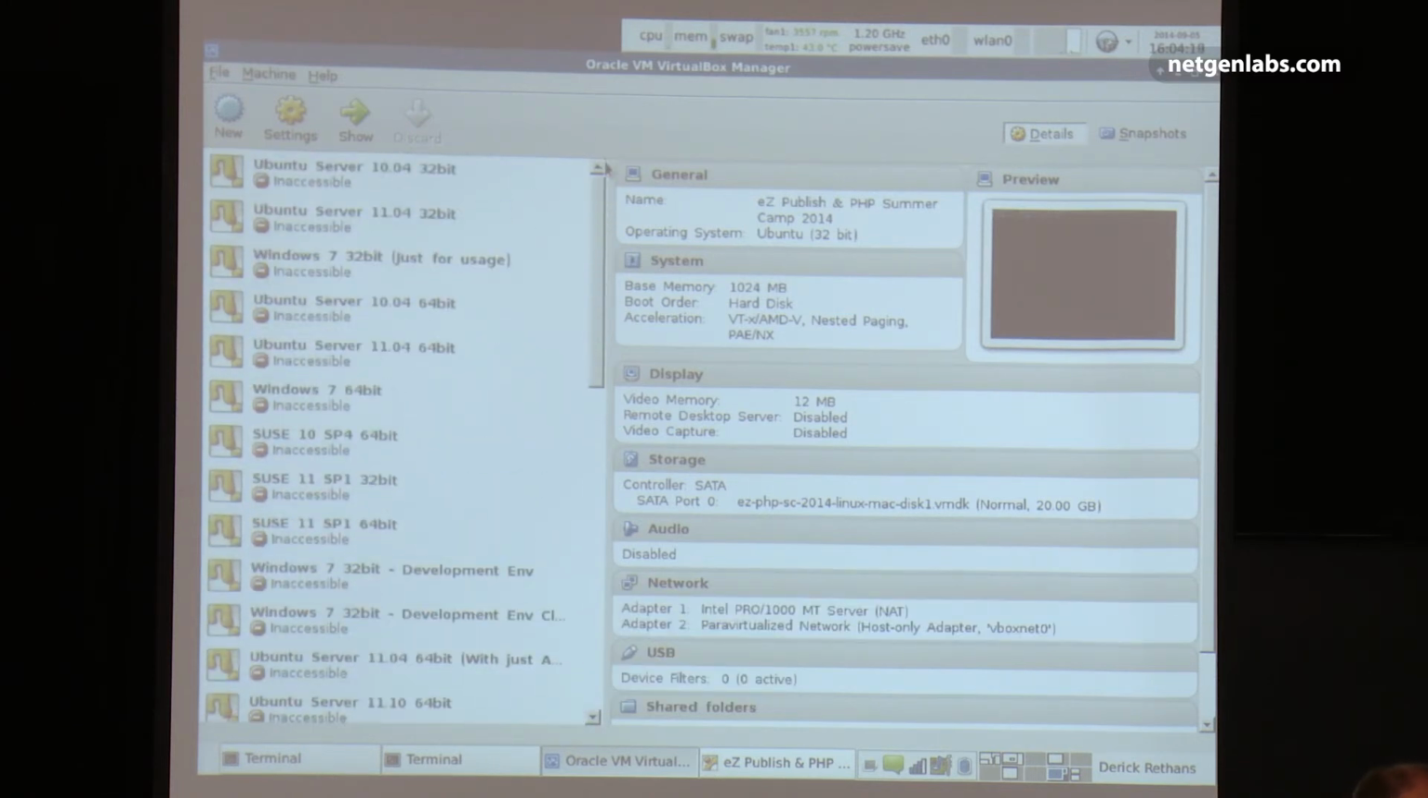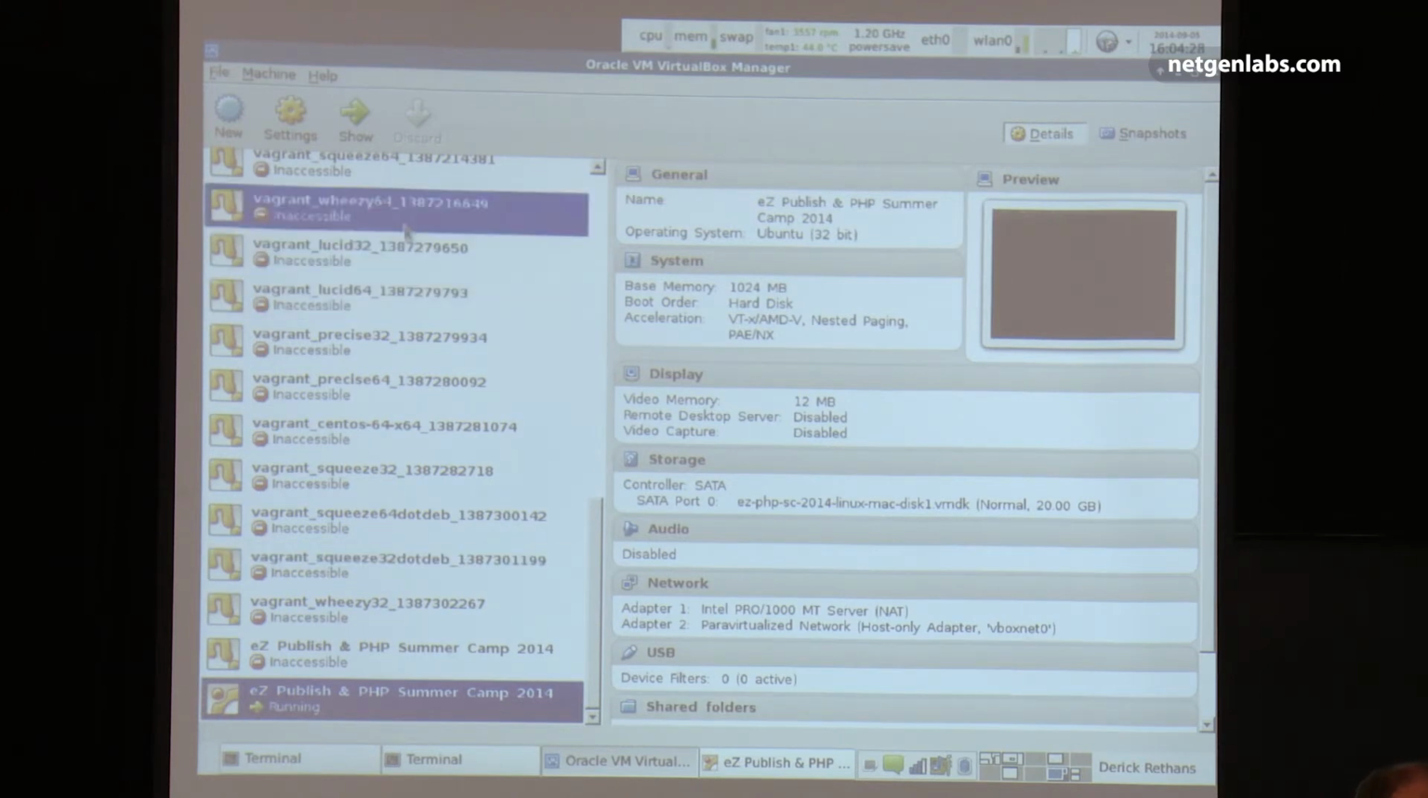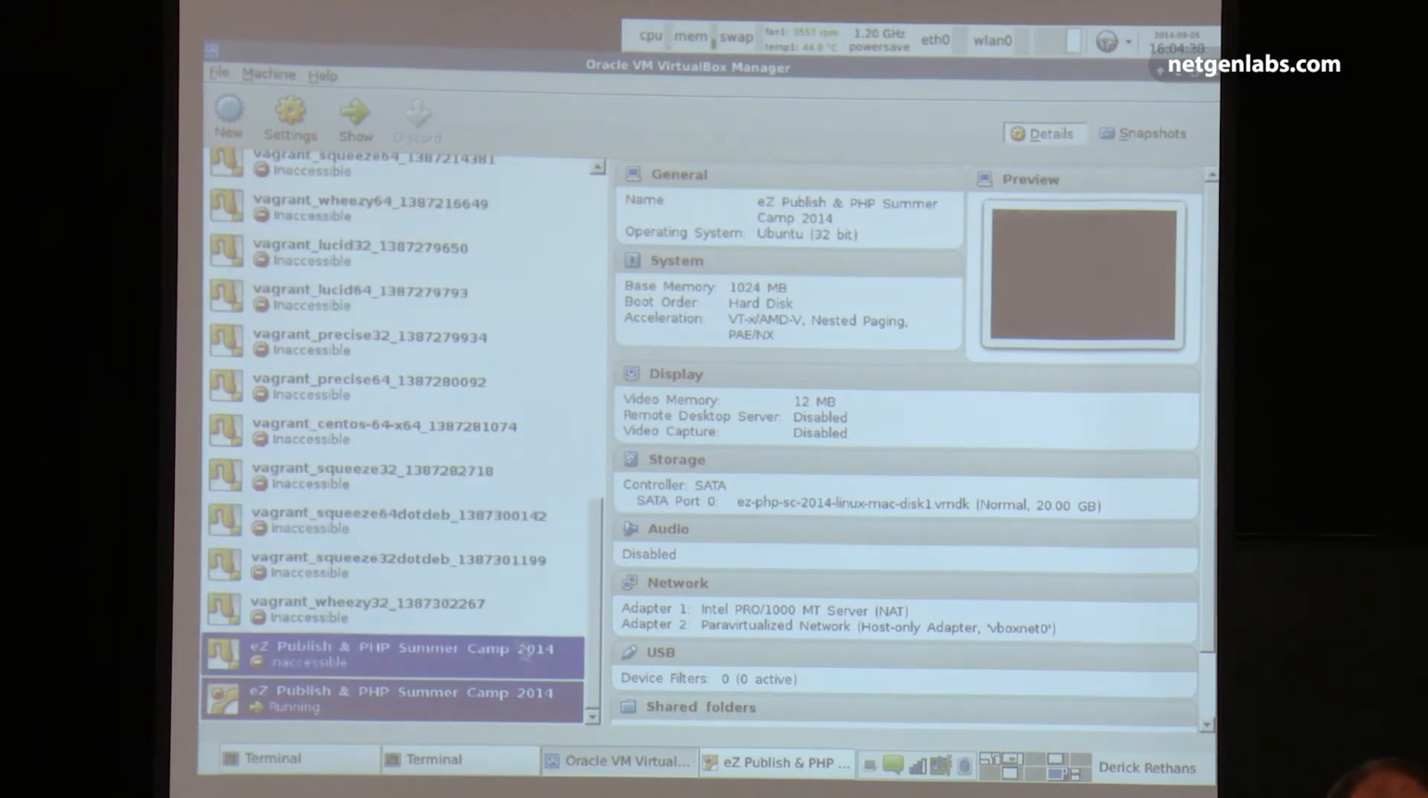Oh yeah, there's a few here. Usually they require my external drive, so they're not accessible. Yeah, those are all vagrant boxes, so that's why there's so many.